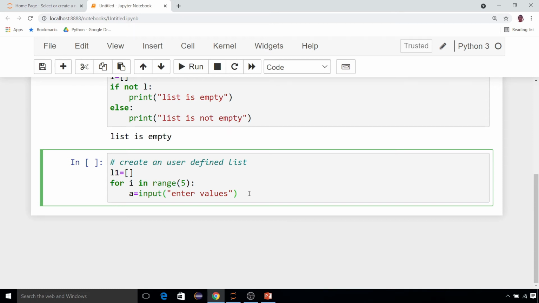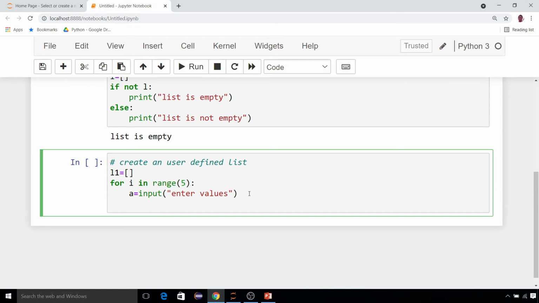Okay guys, fine. Now inside the loop itself I am using L dot append, and inside this append I am not passing any value directly, rather I am passing A, because you have seen in previous videos that append adds at the end. If there is an empty list also, it will append the values one by one. The values you are entering are given by the user, and that is my job, to create a user defined list.